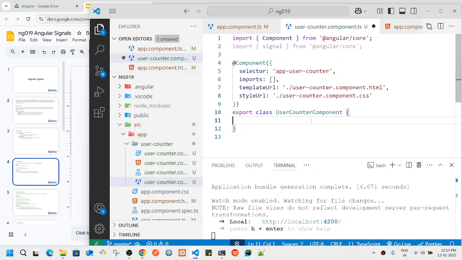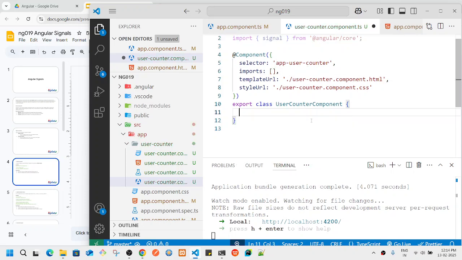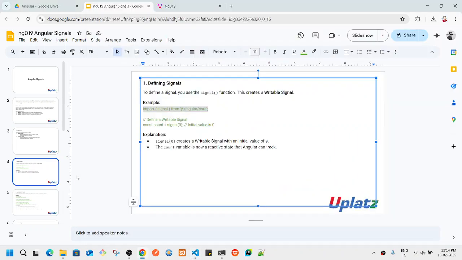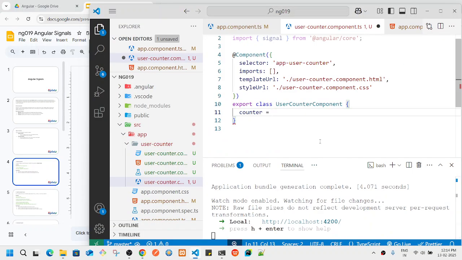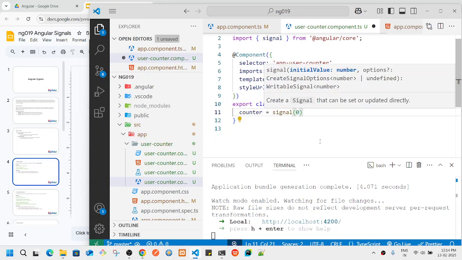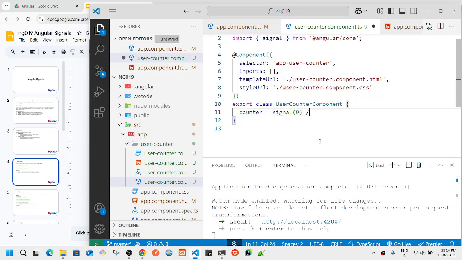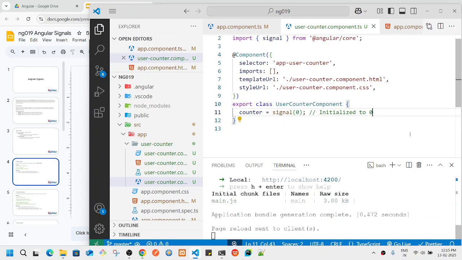Let's write it down. Counter is equal to signal(0). So this is initialization, initialized to 0. Save it.